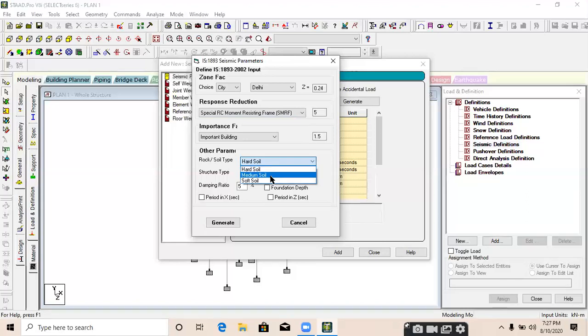Rock or soil factor, it depends on the soil condition of the site. If the soil is soft, medium or hard, you can select accordingly. I'm selecting medium soil. Structure type, RC structure. If it is a steel frame, then select steel frame. Damping ratio, I'm providing 0. Depth of the foundation, it depends on the site condition. Where the hard strata will come, you need to provide up to that particular depth.